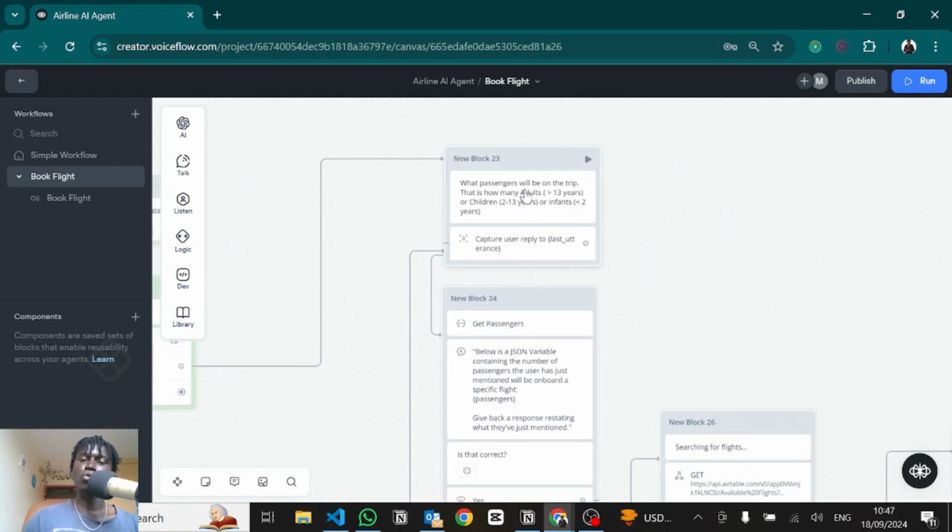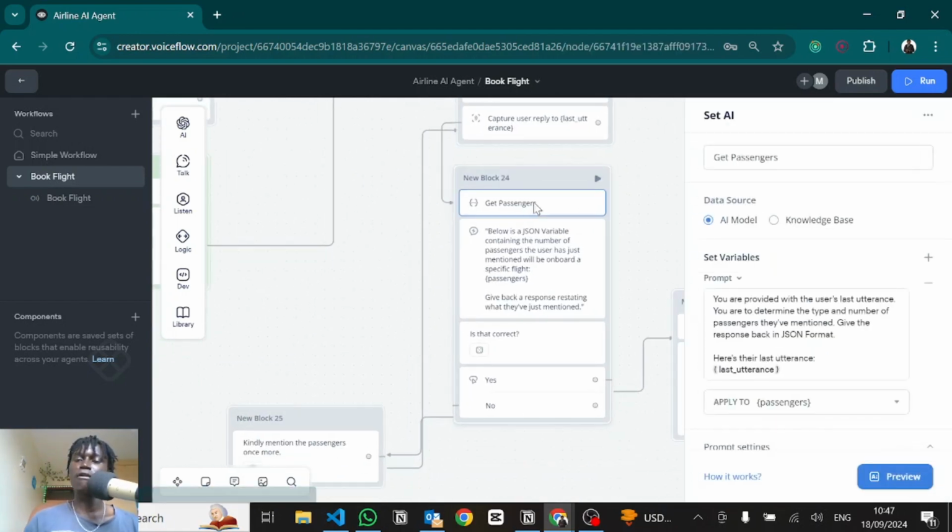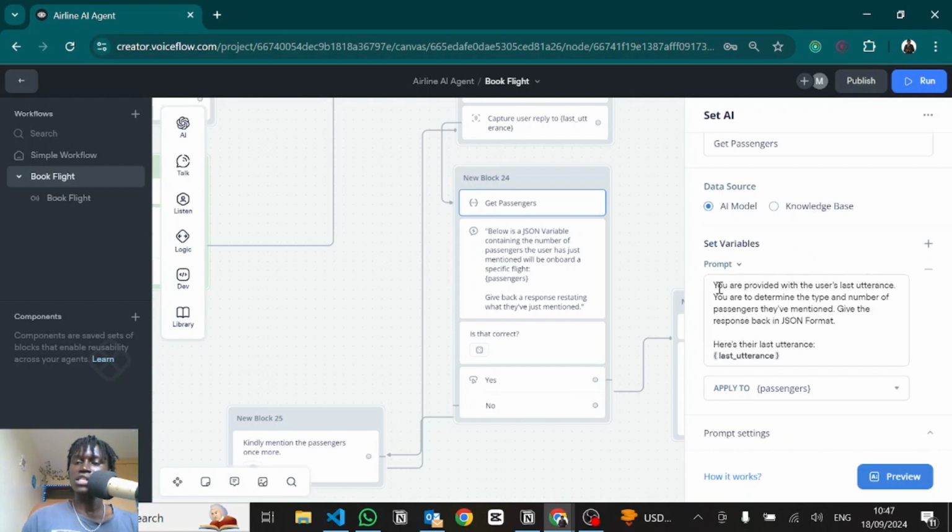Then we ask them to enter the passenger details, give them some instructions that an adult is greater than 13 years, a child is between 2 to 13 years, and so on. We capture their response. Then we have a set AI step to be able to obtain the number of each of those passengers. So if they say just me, my wife, and my 2 kids, it should be clever enough to know there are 2 adults and 2 children, okay? So you can see you're provided with the user's last utterance. You're to determine the type and number of passengers they've mentioned. Give the response back in JSON and save that to a variable called passengers.